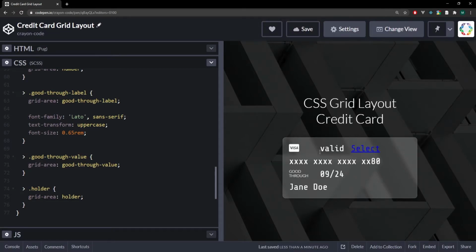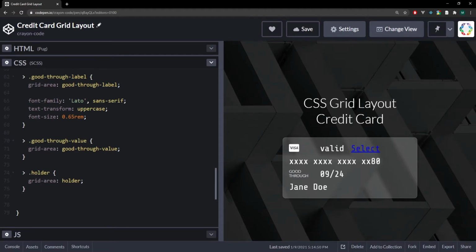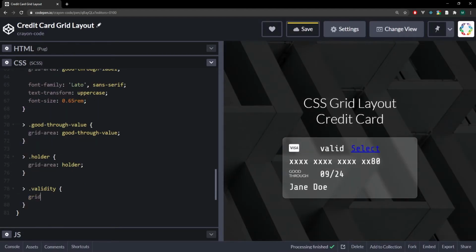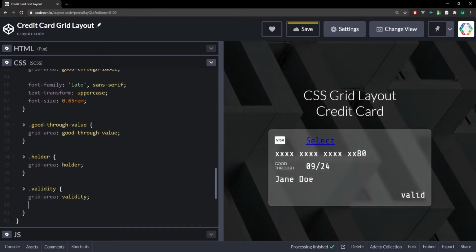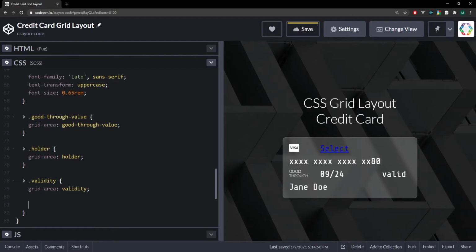Now all that's left is the valid and select style, and we're going to use a little bit more sophisticated styling here. So let's first start with the validity, which is also simply a div, but let's put it into the grid area validity, same name, and let's give it a nice green color.